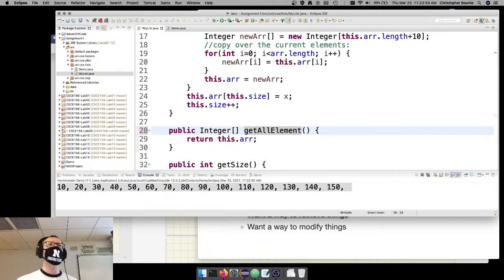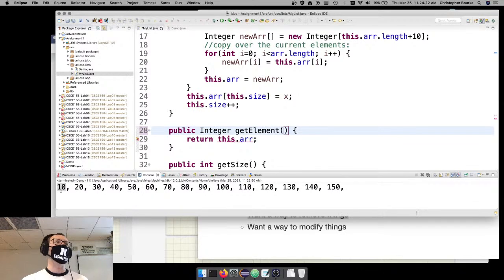Right? It kind of defeats the purpose of designing a list, right? If you wanted an array, just make your own array. Why am I holding on to that and then giving you the array back? I'm a list. I take care of all that stuff for you, right? You shouldn't have to worry about that. So not get all elements, get an element. How do you want to get an element? What if I wanted 10, if I wanted 100, if I wanted 150, right?